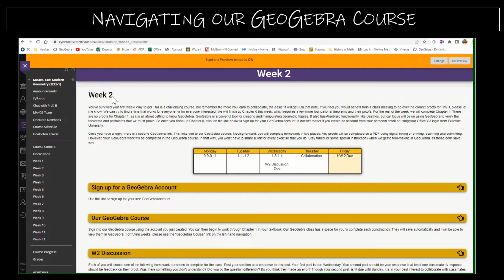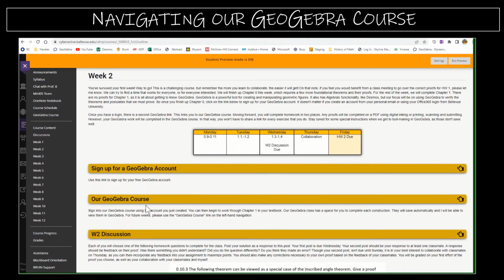Week 2 is the first week that you will use GeoGebra, and notice the first thing you should do is sign up for a GeoGebra account. This is a necessary step. If you don't sign up for the account and use that account, every time you click on the GeoGebra course, you'll be signed in as someone new. It will ask you for your name, but it won't save your progress each time that you log in. So make sure that you actually are signed in so that your progress is saved, so that you can get all of the points for all of the hard work that you'll be doing.